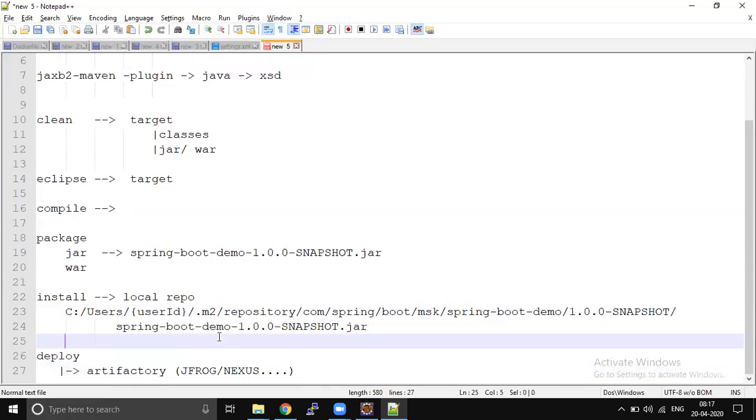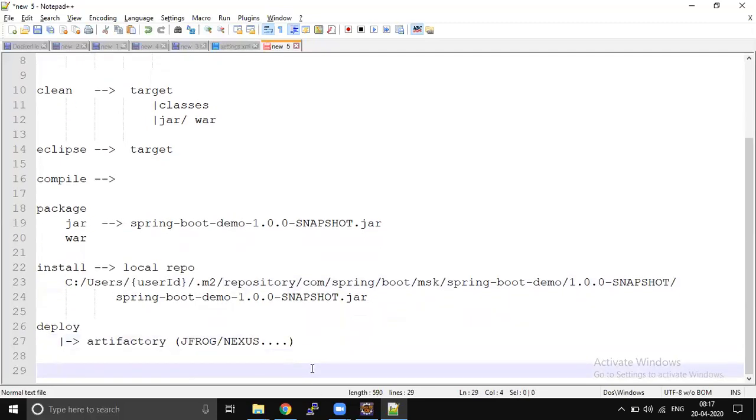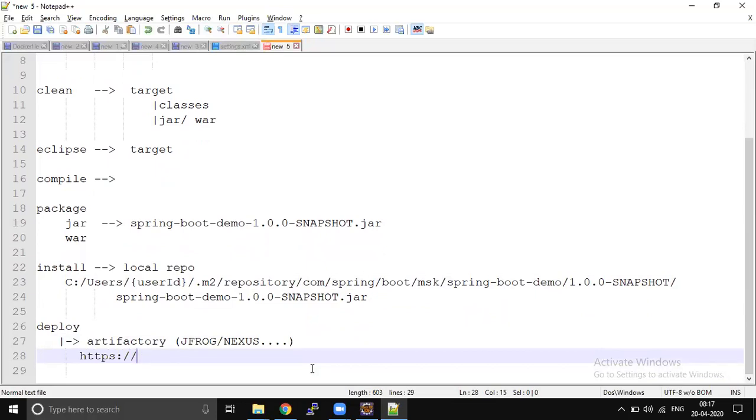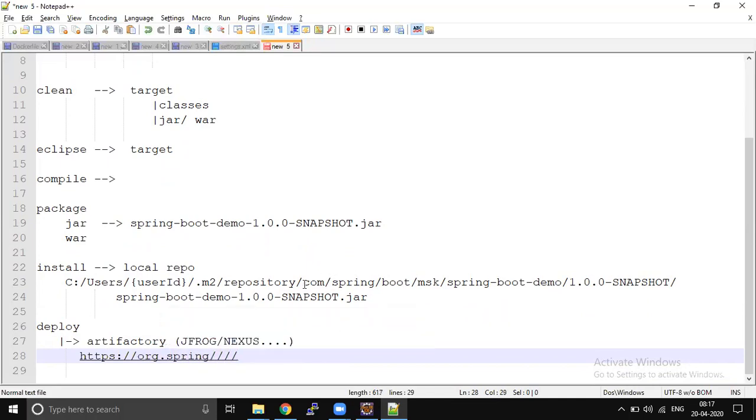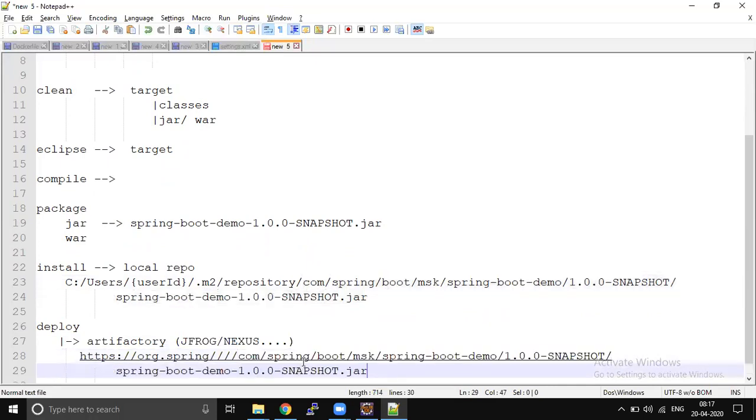Then finally the jar. Instead of local, it will have the remote. When it's remote, it starts with HTTPS or HTTP, mostly HTTPS, then your company domain, something like org.springframework and so on, and finally this. So these many things will happen as part of one simple command execution.